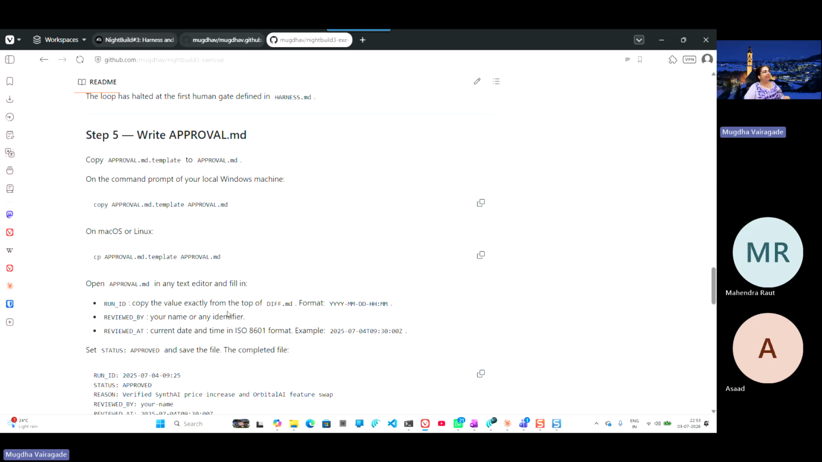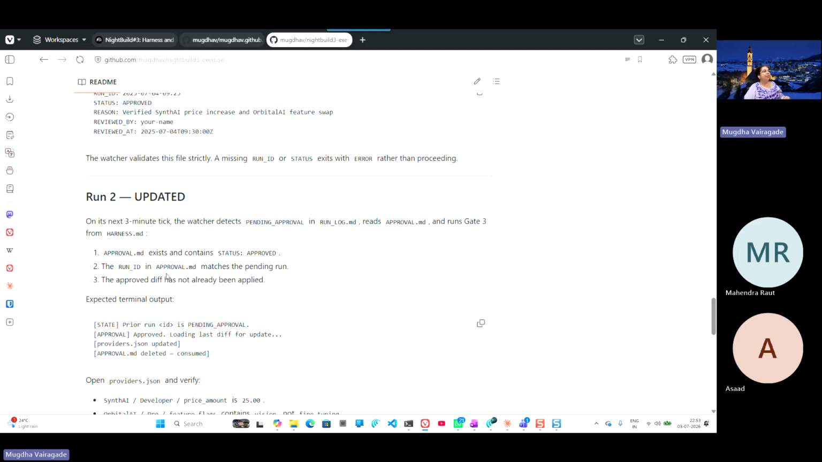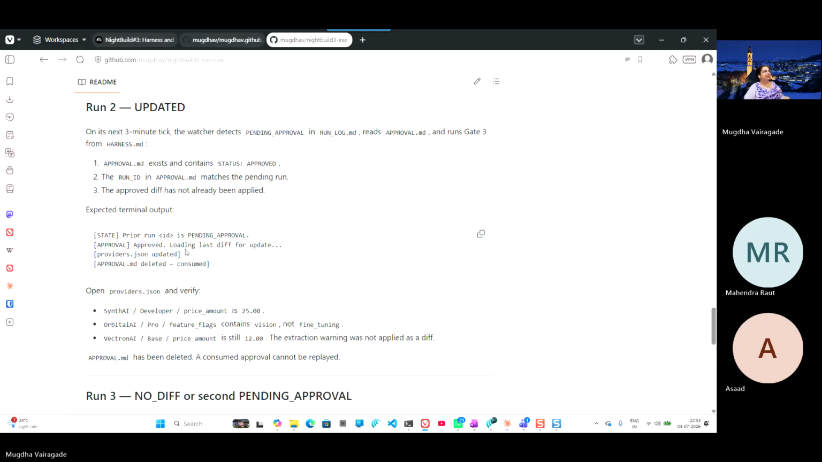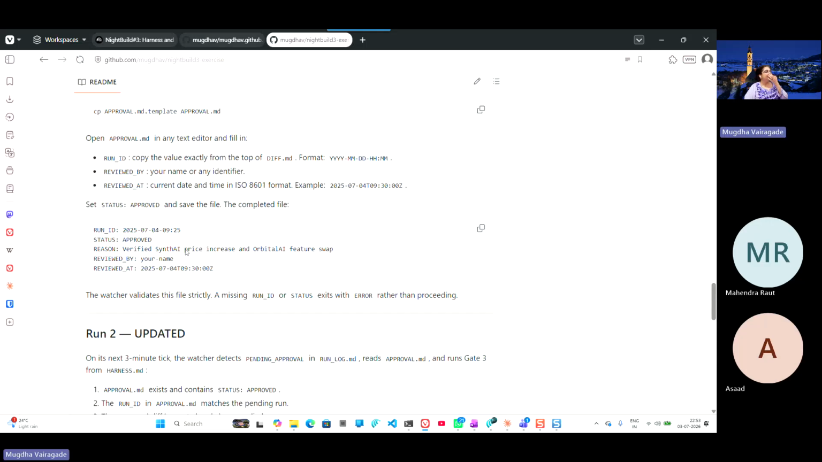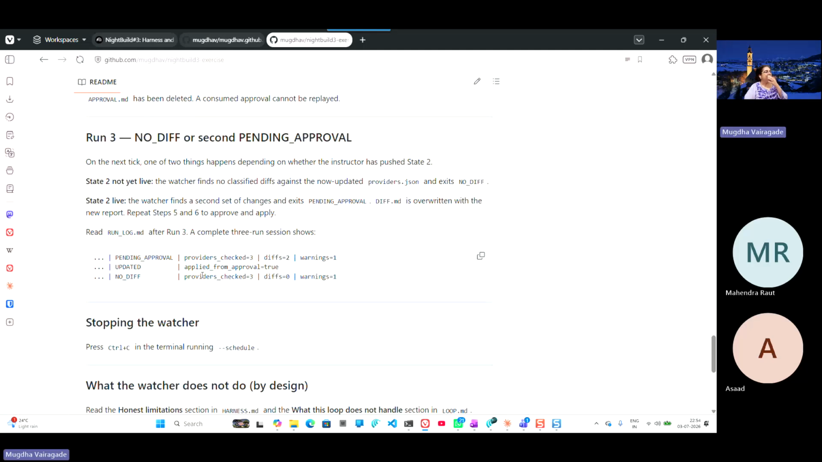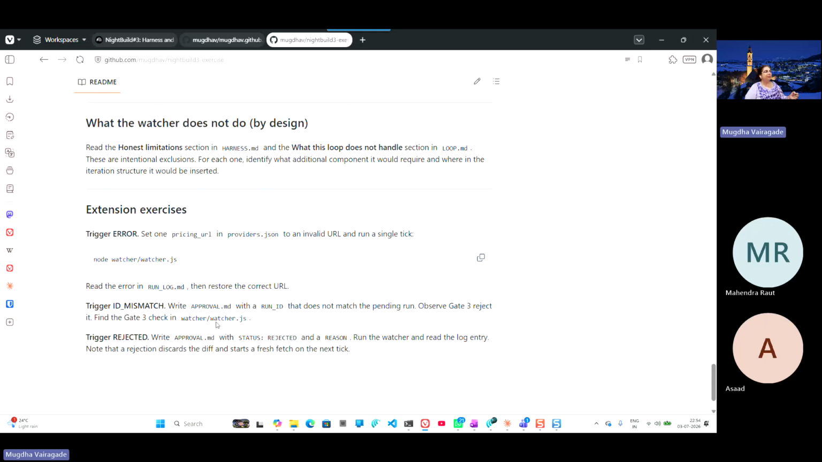And you also have an approval.md file, right? So you give approval for the various runs that should happen: run 1, run 2, run 3. If there is a difference found, it asks you to approve the change, and the change is made. Next time, the loop runs again and compares again. So there are a total of three runs of this loop. Let's see how it works out.